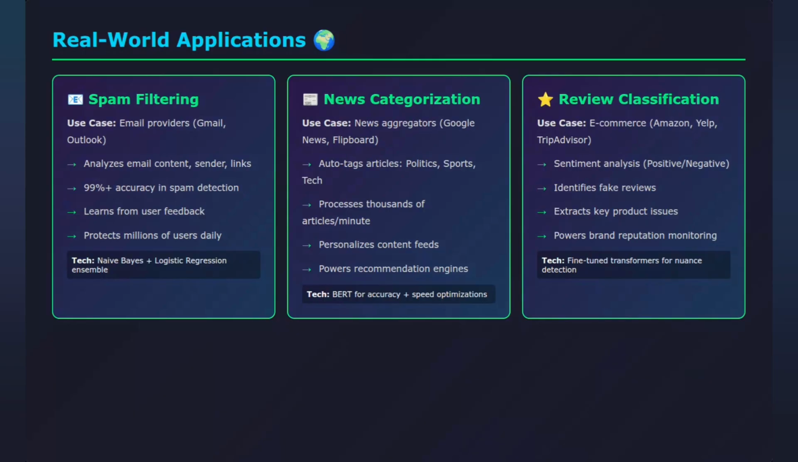Spam filtering. First, spam filtering, probably the most well-known application. Gmail processes millions of emails per second, automatically detecting spam with over 99% accuracy. The classifier looks at patterns, suspicious links, common spam phrases, sender reputation. It's constantly learning from user feedback when you mark something as spam.